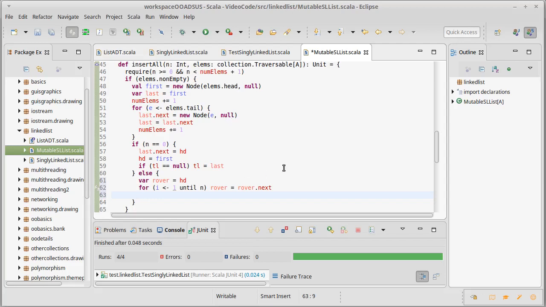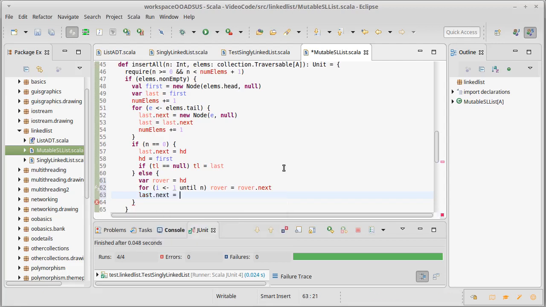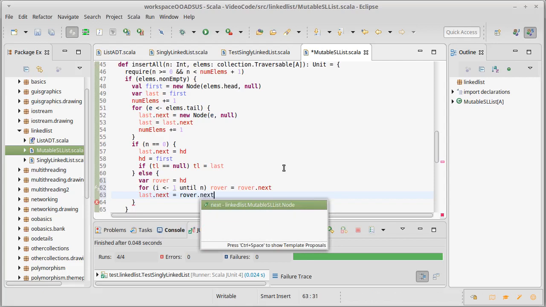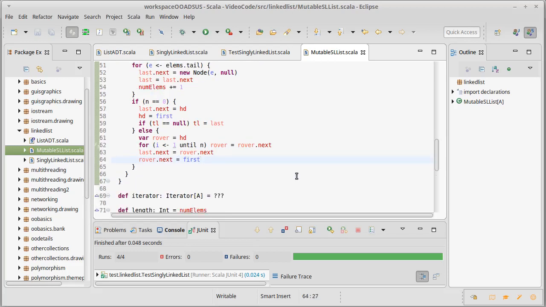Okay, so now rover is pointing at the proper place, and the first thing I have to do is link in the last. So I'm going to link in the last thing that I'm adding, set its next to be rover's next. Okay, and I have to do that before I change rover's next, because our next line is rover's next equals first. Hopefully you can tell that if I swap the order of these two lines, it's going to have a big impact upon my code, because then I would change rover's next before I use rover's next. That would do bad things to me.